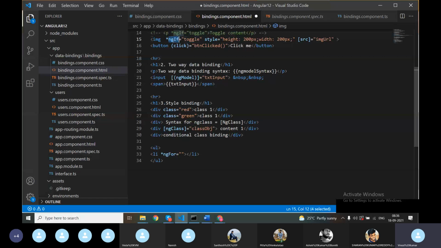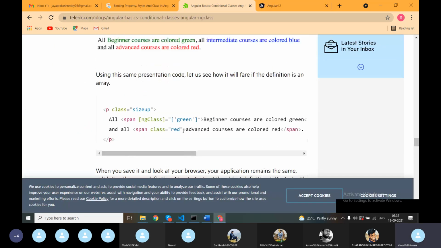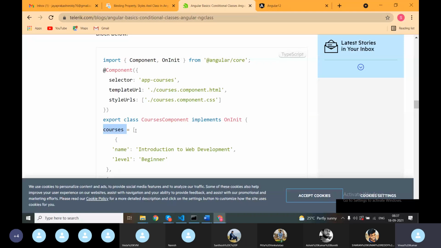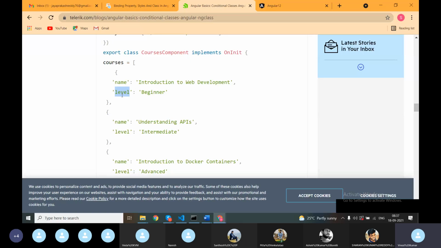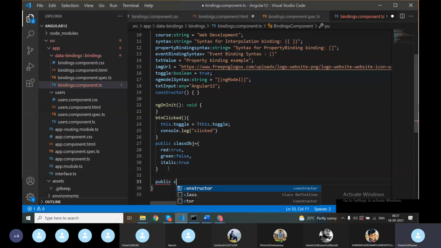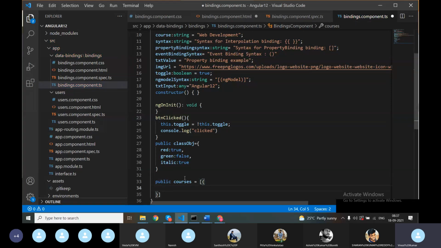See, this is the star ng if, a structural directive, and one more structural directive is ng for. It means to iterate number of array properties in the HTML, we are using the ng for structural directive. So now here, yeah. So we are having one array, courses array. It is containing an array of objects, name and level we are having. So now we will create one array of objects here. Courses, it is an array of objects like this way. We need to create it.